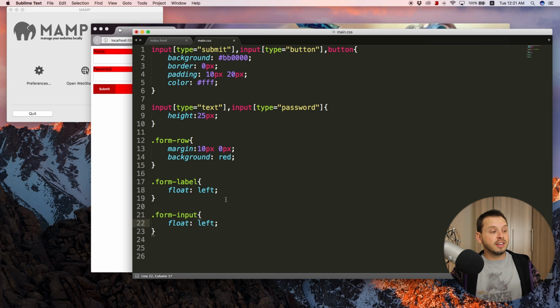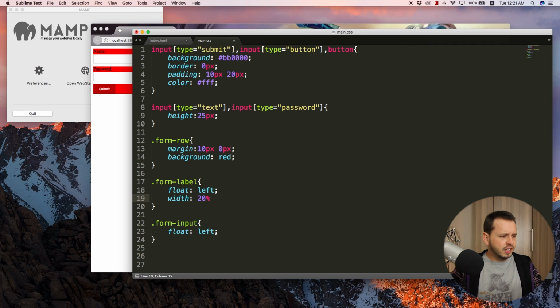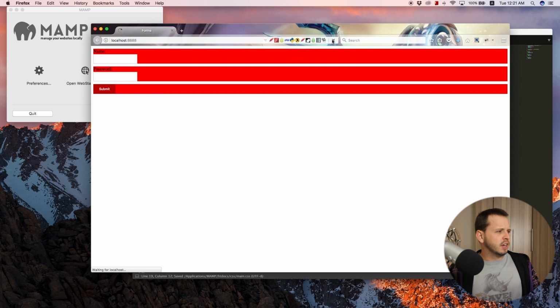Now, something else I'd really like to do when floating these elements is to give them a width. So I'm going to give this one a width of 20%. And then I'm going to give my form-input a width of 80%, because when I'm floating these two things next to each other, I want the total width of both of them to equal 100%. So 20 plus 80 is 100. And let's come back here and refresh.